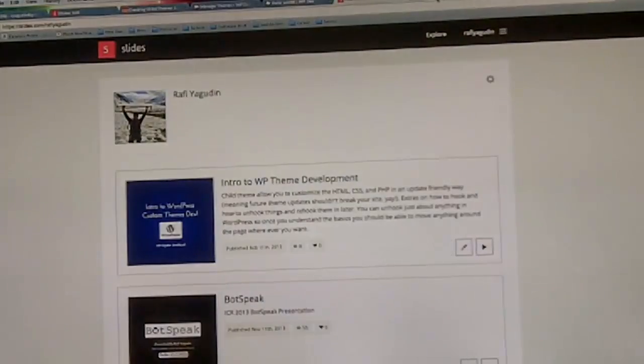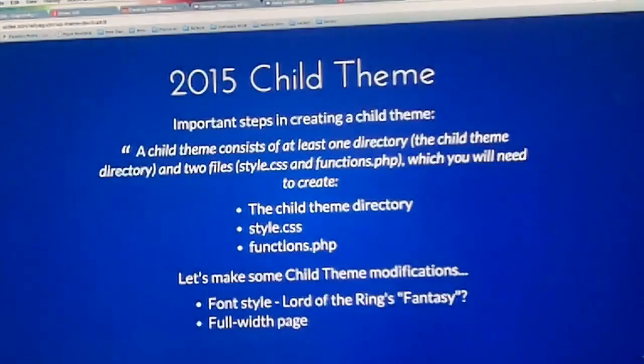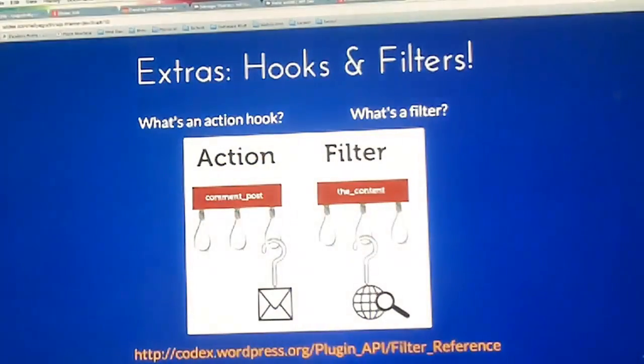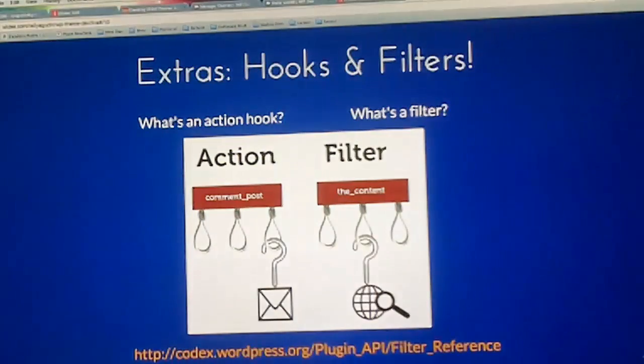Okay, cool. So let's talk about filters. I think we're just going to talk about filters for now. I'm going to skip over action hooks for time.